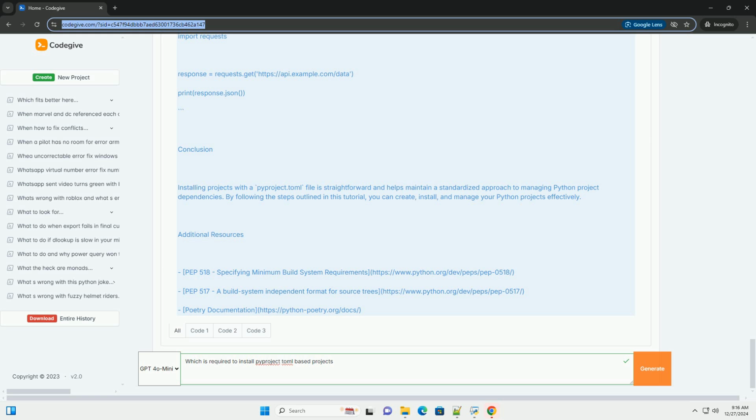Step 4. Install from a repository. If the project is hosted on a version control system like GitHub, you can install it directly from the repository. For example, Step 5. Installing dependencies. If you only want to install the dependencies defined in pyproject.toml, you can use a tool like Poetry or pip. 1. Using Poetry. Install Poetry if you haven't already. Then you can install the dependencies as follows.